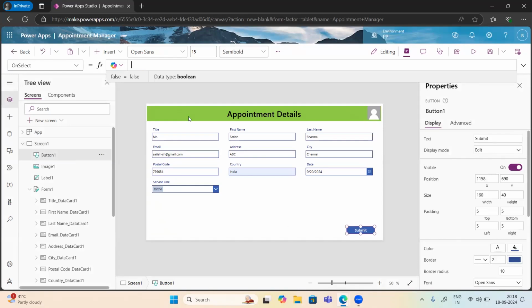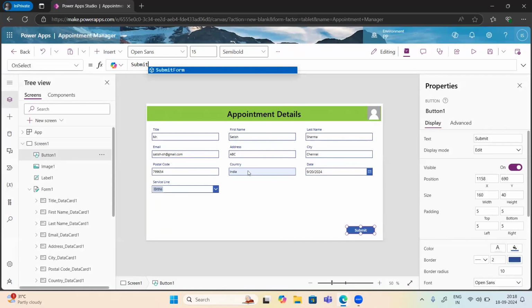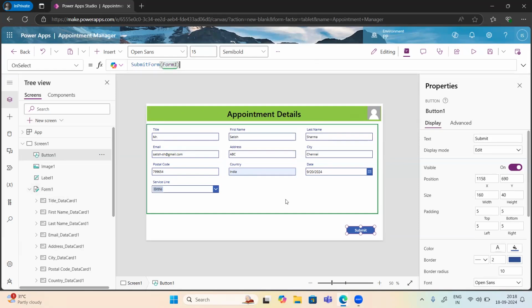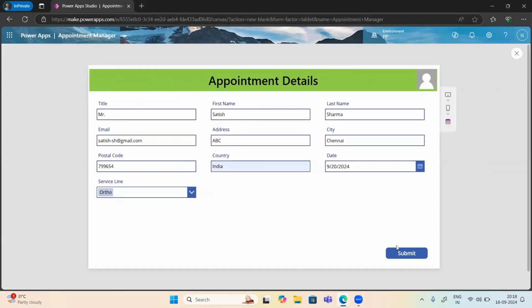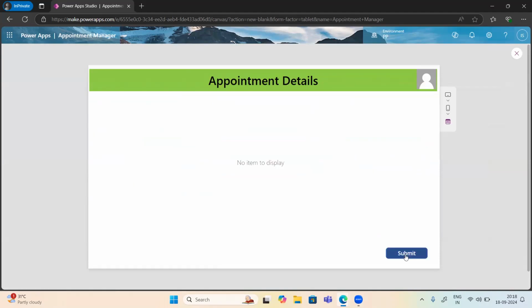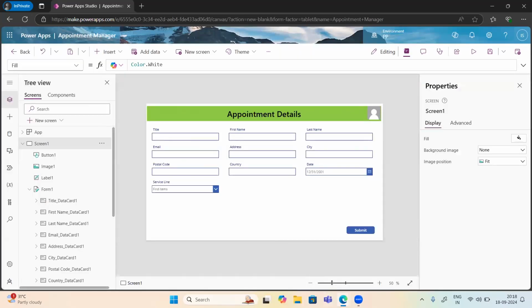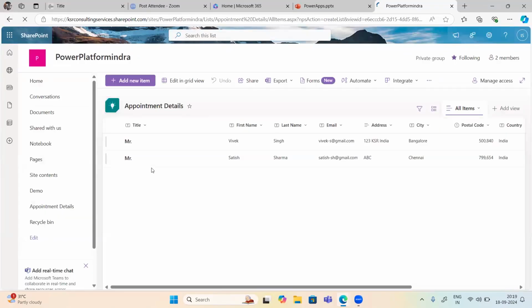So there is a function. Right now we are using the form, so there is a function for that, submit form, and it will ask which form you want to submit. We have the form name as form 1, you can see the form name is form 1. If you want to understand this formula again, ask this guy, so it will tell you. Now if we click on submit, we should get all the details here. Look, now everything went from here, and the data should be stored there. Look, you got the data here, Satish Sharma's requirement. So this is how it will integrate with that.